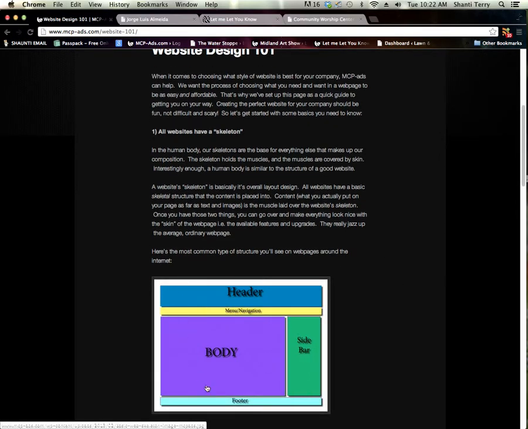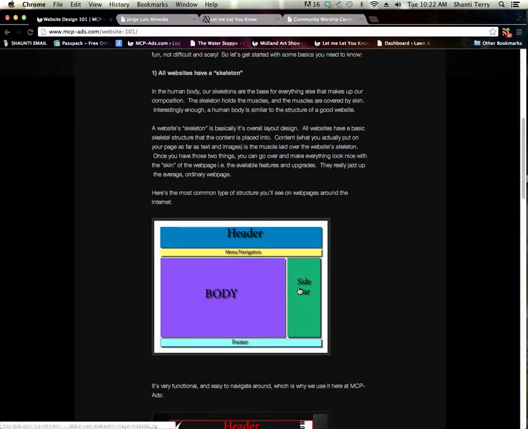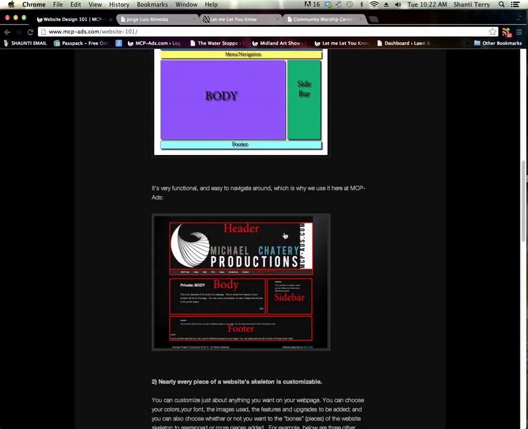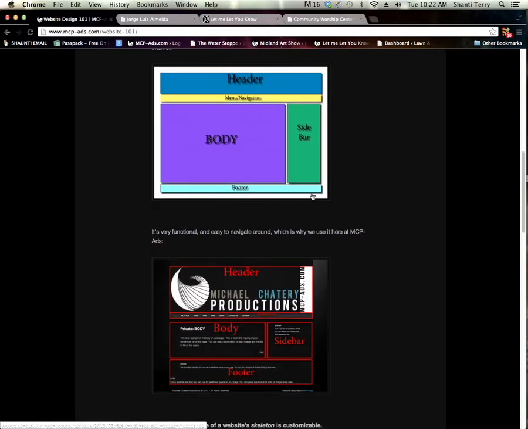This is the most common one that you'll see around the web, with a header, the body, a sidebar for extra info over here, footers, and of course your menu navigation, which is where your menus and everything are at the top of the page, like up here. We actually use this most basic format here on our web page, and that's what this picture is here, showing you one of these kind of in action. This basic skeleton is what we use here at MCP Ads.